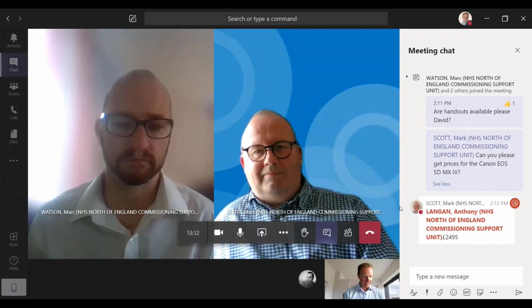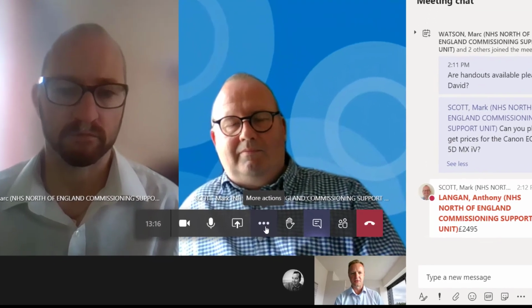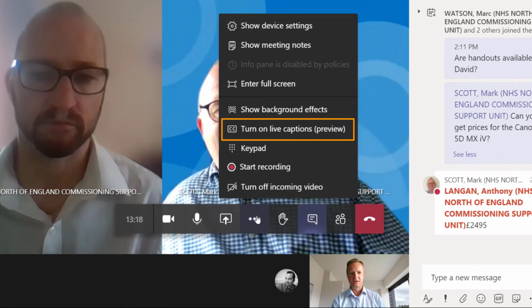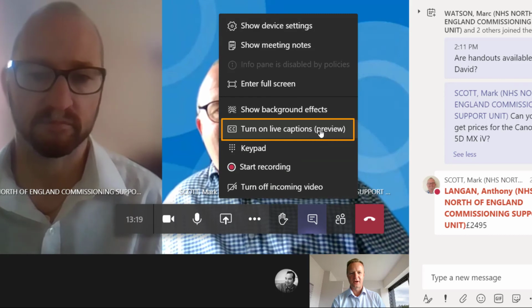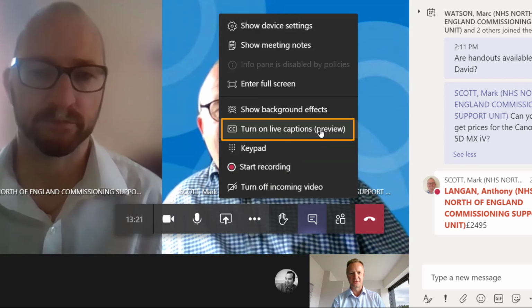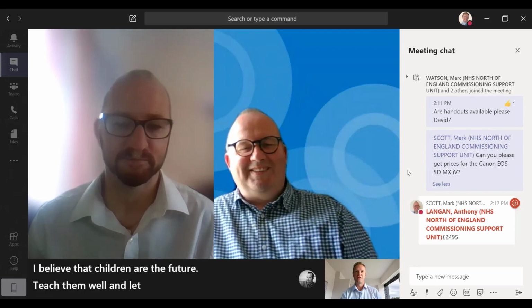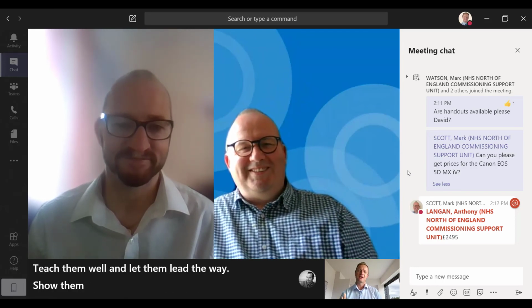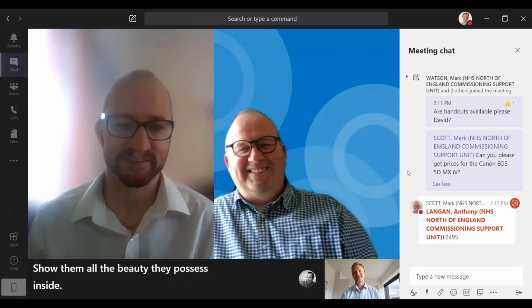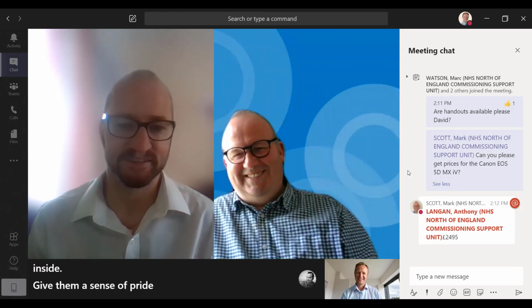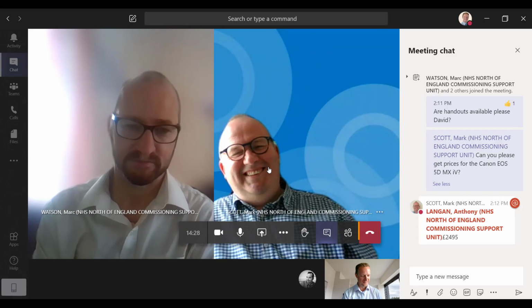Finally, for those in noisy environments or ones who otherwise struggle to hear the audio, there is the ability to turn on live captions. Simply select the ellipsis and select Turn on Live Captions. Speech is processed and displayed as on-screen text, similar to subtitles on television programs. To leave a meeting, just hang up.